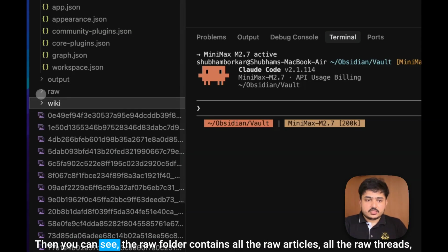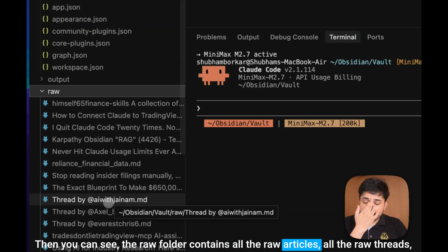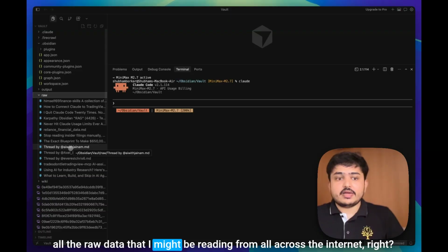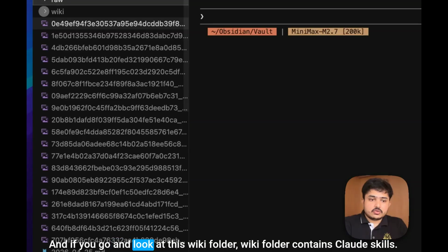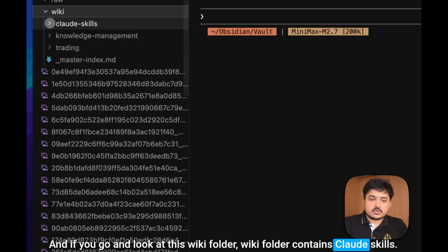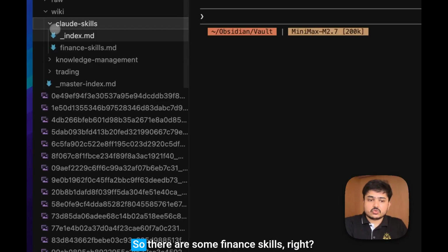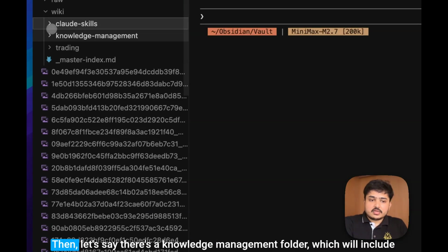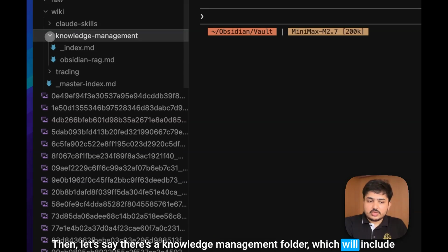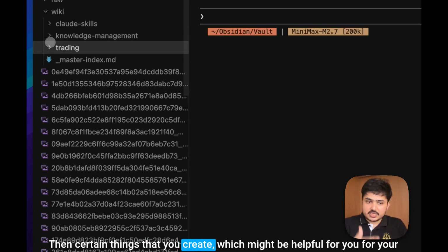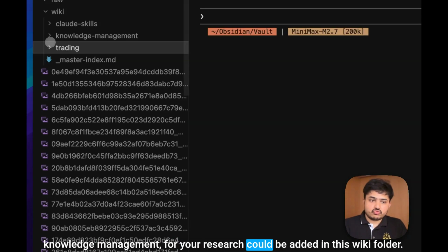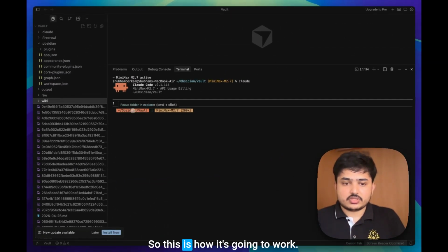Then you can see the raw folder contains all the raw articles, all the raw threads, all the raw data that I might be reading from all across the internet, right? And if you look at the Wiki folder, it contains Claude skills. So whatever skills I might have added, there are some finance skills, right? Then there's a knowledge management folder which includes some .md files that could be helpful to manage your Wiki folder. Certain things that you create which might be helpful for your knowledge management and your research could be added in this Wiki folder. So this is how it's going to work.